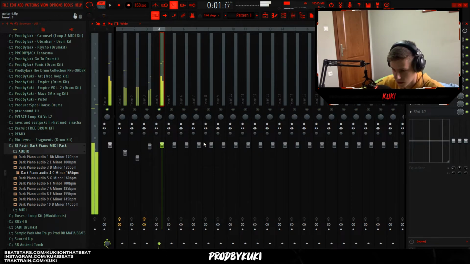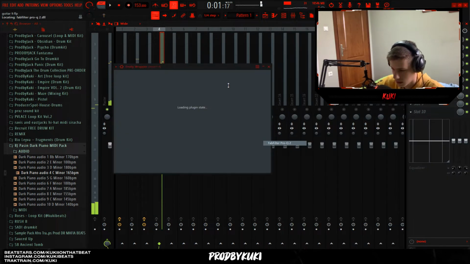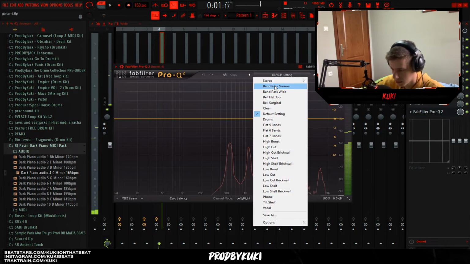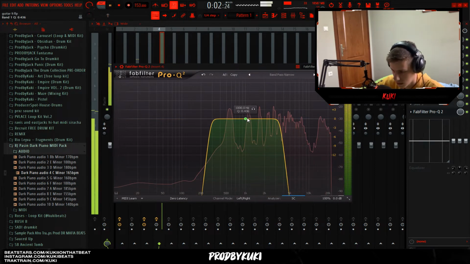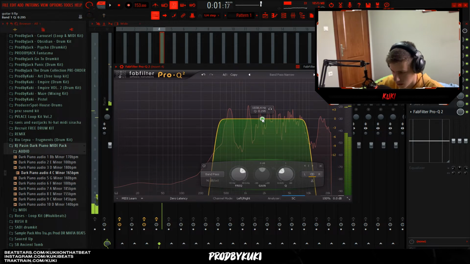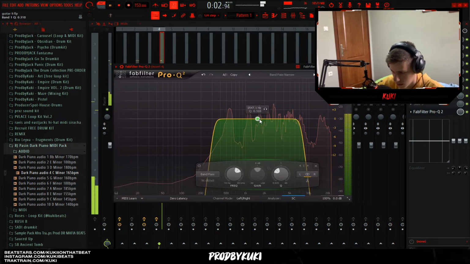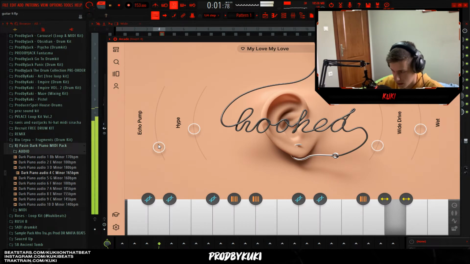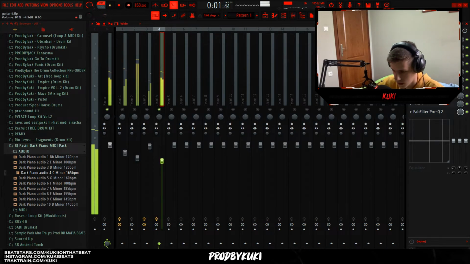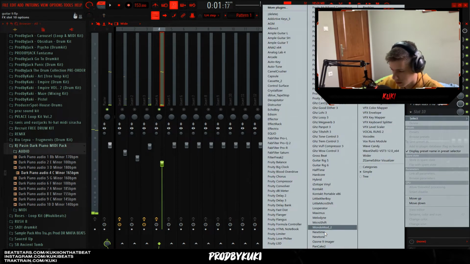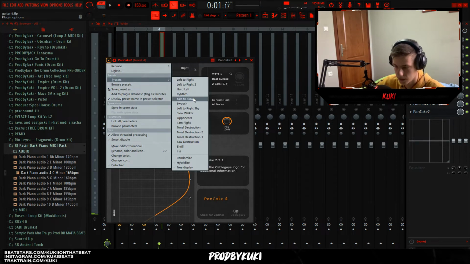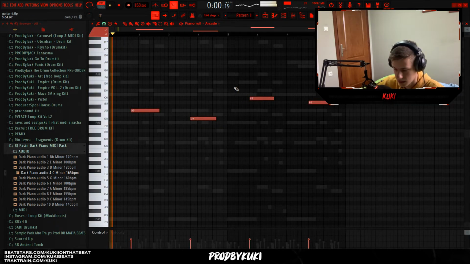So first, we need some EQ to cut out that harsh high frequency. So we're going to be using this bandpass narrow. And let's also add this pancake to have it moving from left to right. And let's see how the final product sounds.